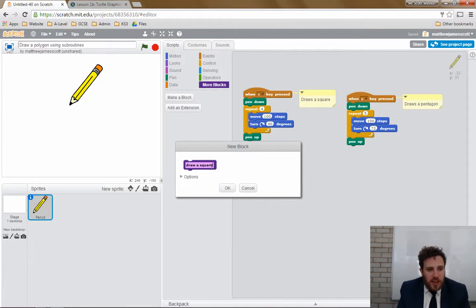And within here, I'd like to add a thing called a parameter. If you look at other blocks, you'll notice that they've got these little white holes where you can add numbers, and that will change the behavior of the block depending on what number you place in. That's called a parameter, or sometimes it's called an argument. Either way, I'd like to add one.